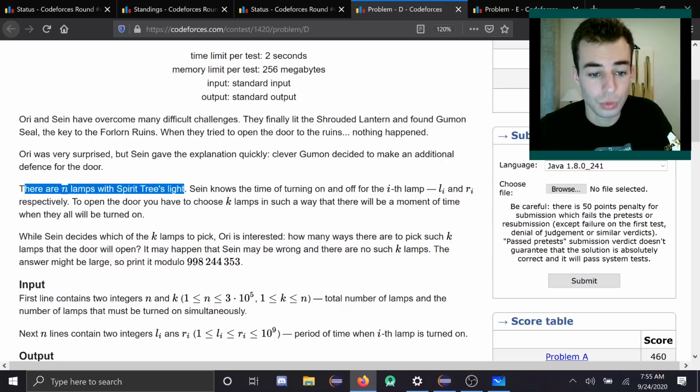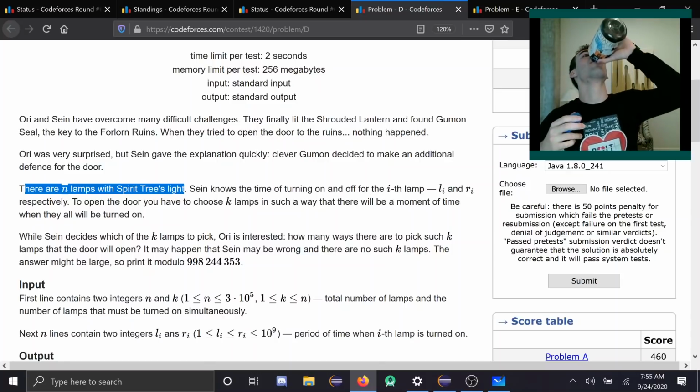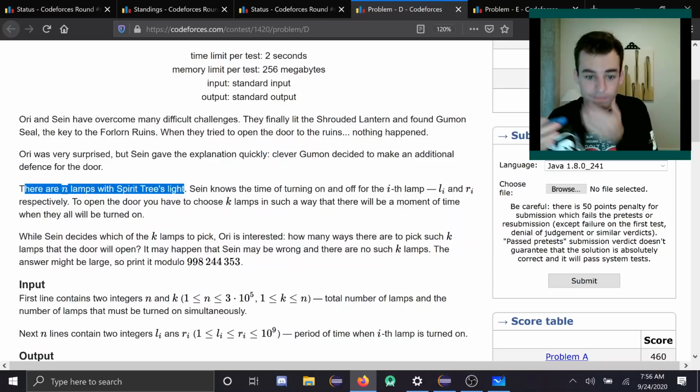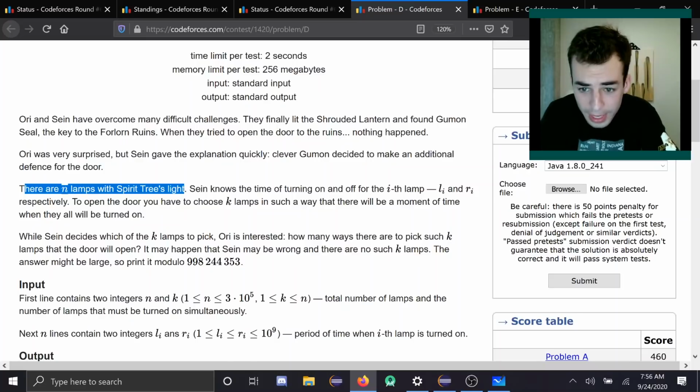There are N lamps with the spirit tree's light. He knows the time of turning on and off the ith lamp. So it turns on at some time, turns off at some other time. To open the door, you have to choose K lamps in such a way that there will be at least one moment in time in which they are all turned on. He decides which of the K lamps to pick. He's interested: how many ways are there to pick K lamps such that the door will open?